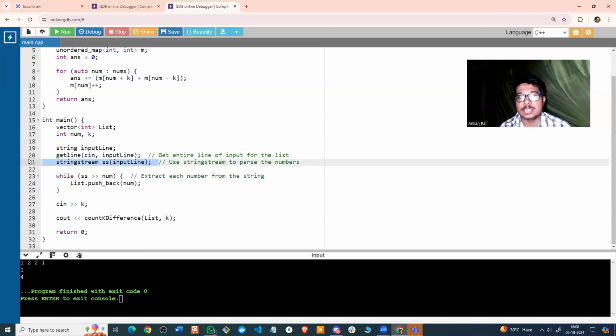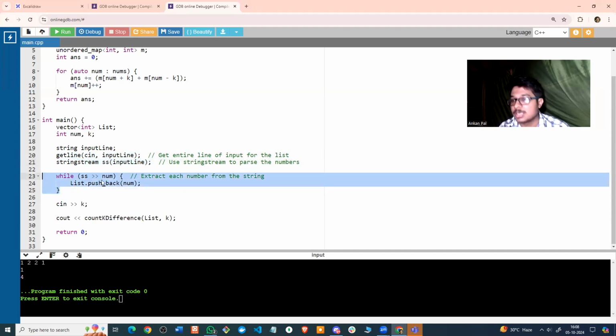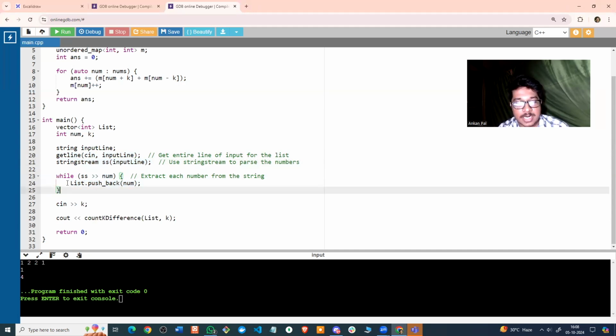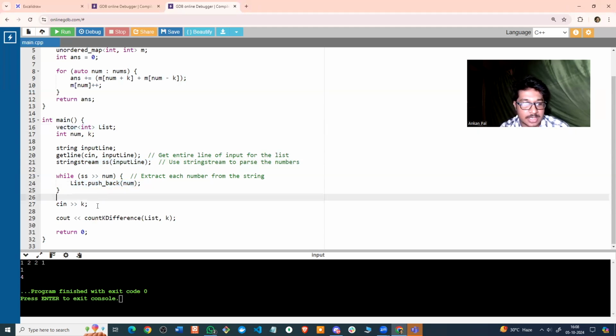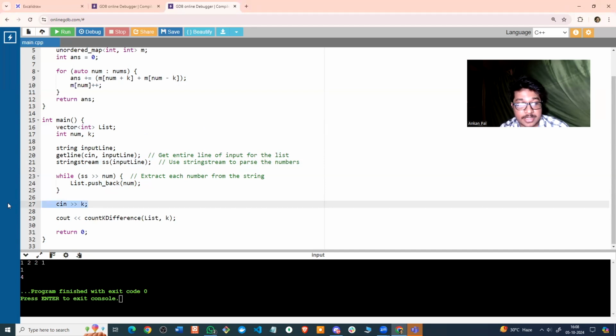Our job becomes so easy after we use stringstream. It boils down our task into such a small thing, right? So you get your entire line first, then you put it into stringstream, then you break it by every number, 1 2 2 1, and start putting it back into your vector. There's a vector of list here. Once you have done that, only then you input your k. So if you run this, it should work exactly as asked.